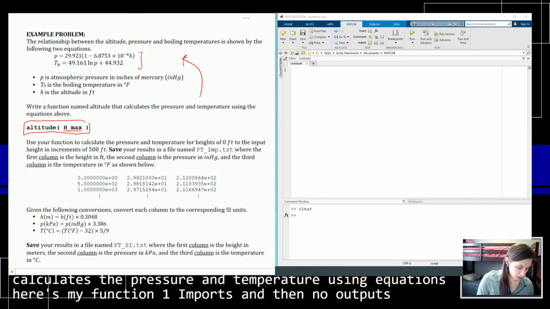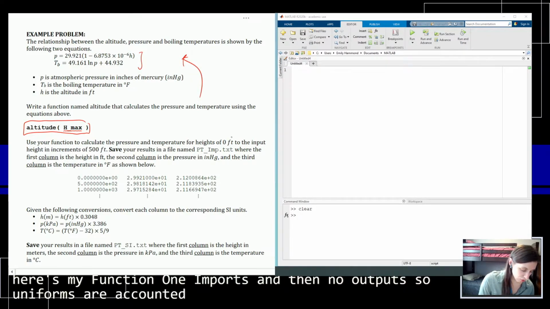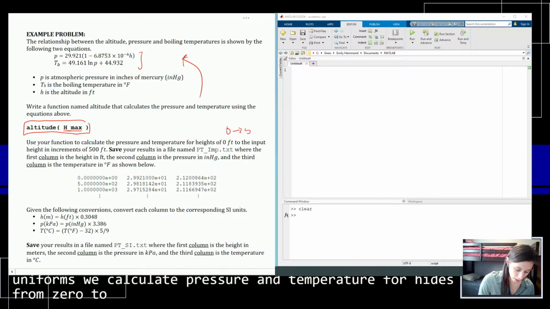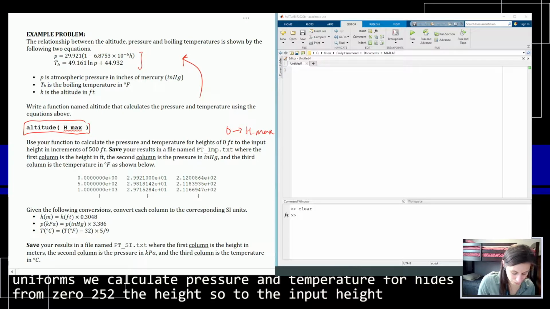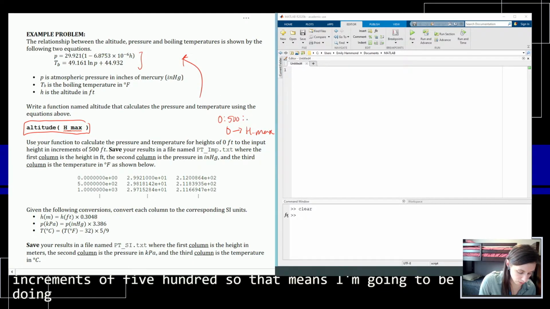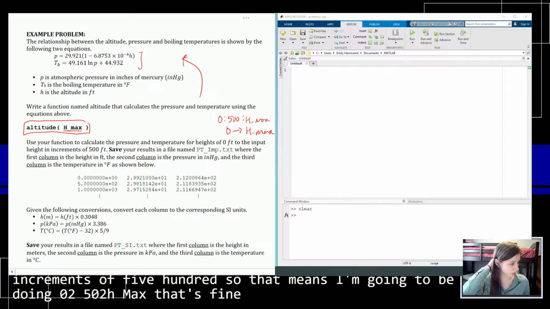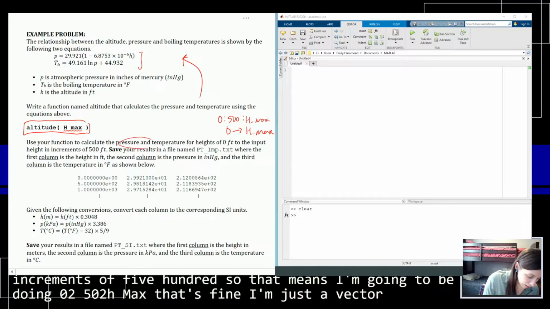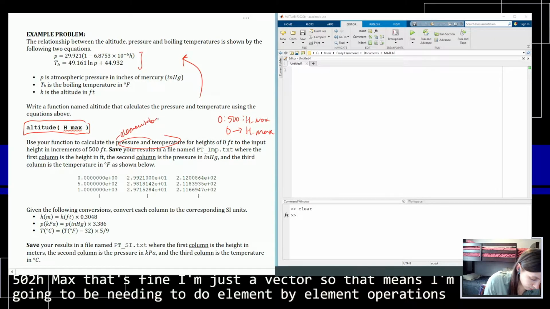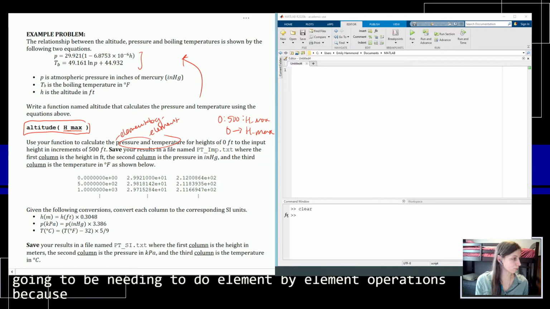So use your function to calculate pressure and temperature for heights from 0 to the input height, h max, in increments of 500. So that means that I'm going to be doing 0 to 500 to h max. That's fine. It's just a vector. So that means I'm going to be needing to do element by element operations, because my height is a vector.